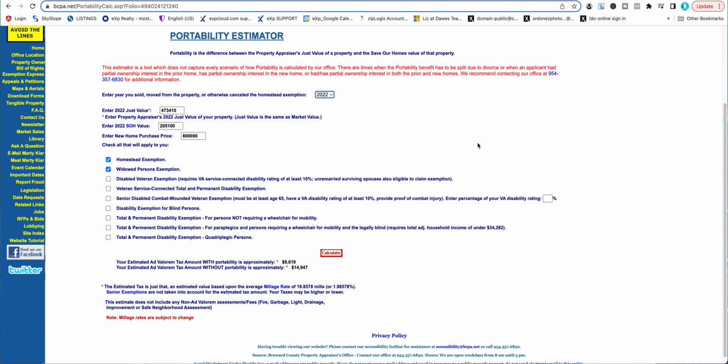So there it is, the Portability Estimator. It's right in your Broward County Property Appraiser's website, bcpa.net, and I hope that this was able to help you in knowing what your taxes are going to be in the future.